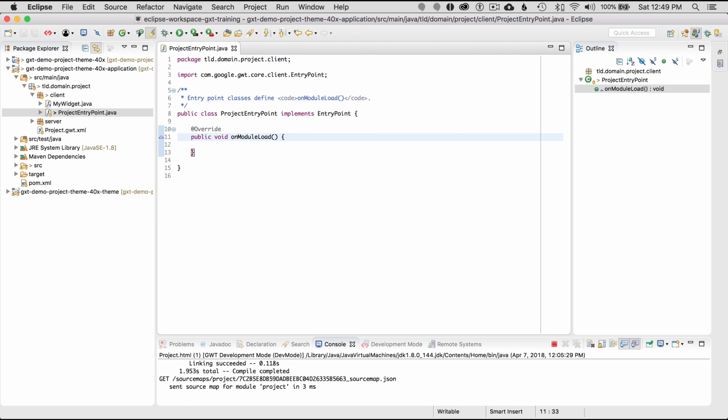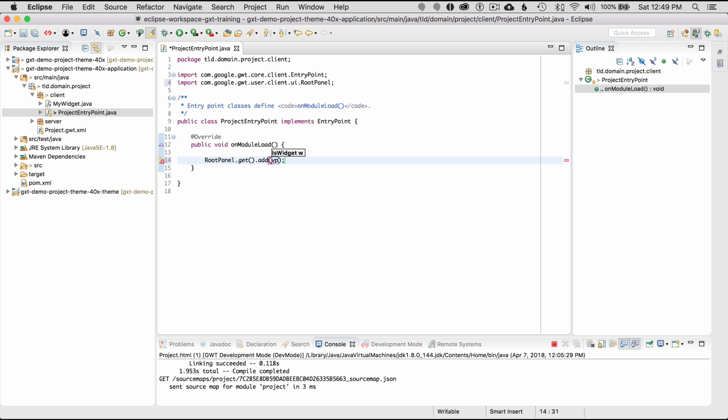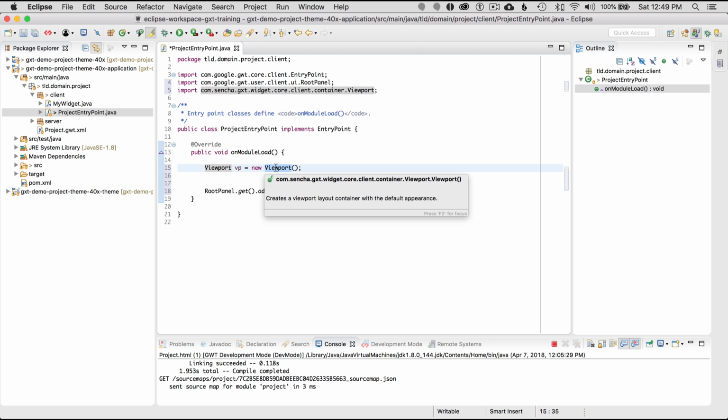So I'm going to get started here and start with root panel, which is the body, and I'll get the body, and then I want to add a widget to the body, and I'm going to call this the viewport. VP for viewport. And then I'm going to say VP equals new Viewport. And then I'm going to auto import with Shift Command O. And I'm going to select GXT Viewport. That's the very root widget I want to use for my programmatic layout.